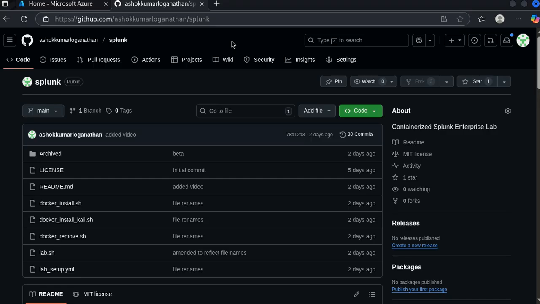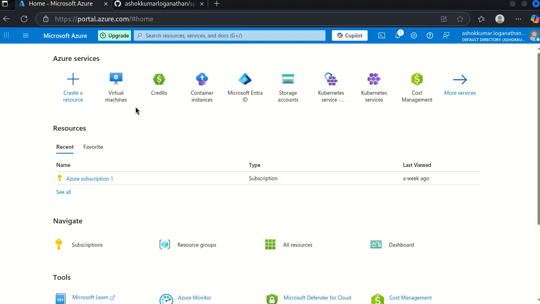So I'll be using Microsoft Azure to host this particular Splunk lab. So I'll quickly walk you through step by step about how to create these virtual machines in Azure and also how to set up the lab using Docker container environment.